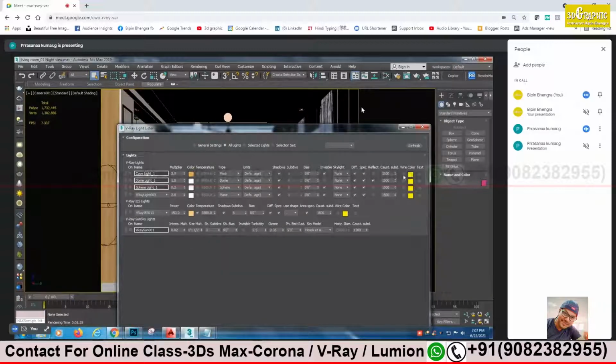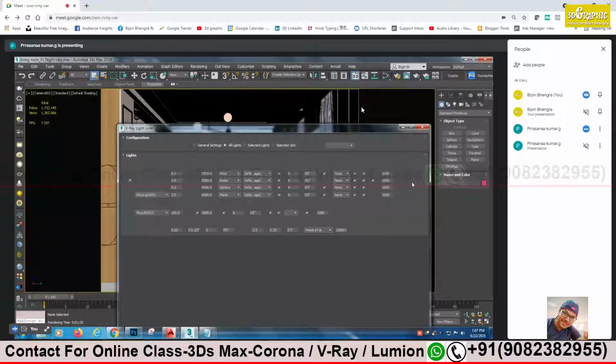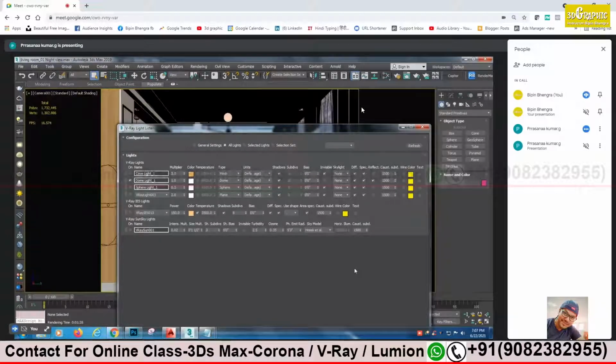Turn off all the lights except your dome light. Yeah, except my dome light. Right. The dome light we need. Okay. Yes, and we need an HDRI map of a night render.